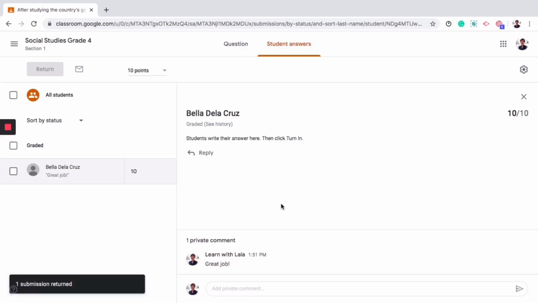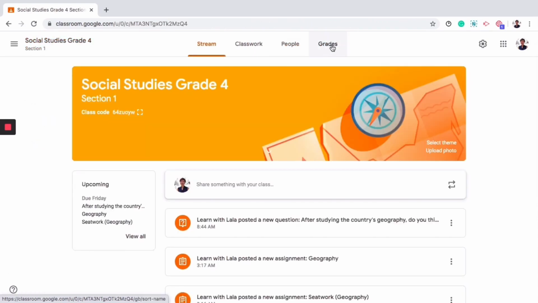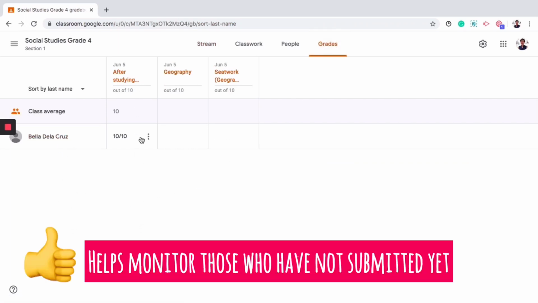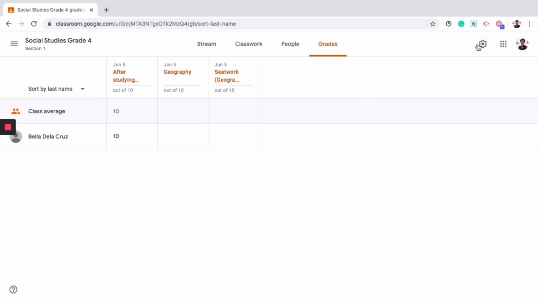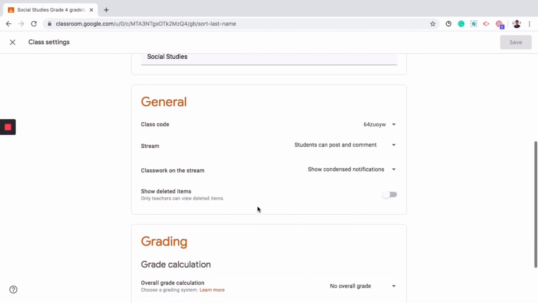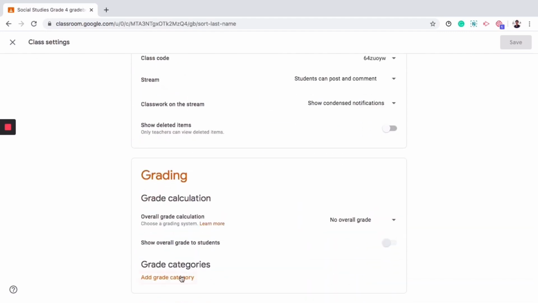The last tab in the Google Classroom is the Grades tab. So we go back here, and then here is the Grades tab. Dito nakalagay yung class list sa left side, and then dito naman sa columns, naka-indicate yung mga assigned work plus their scores. To check the settings, you may click the settings icon here and adjust this accordingly. So you can edit the information here, even the grading. So may grade categories, even the overall grade, and if you want to show the overall grade to your students.